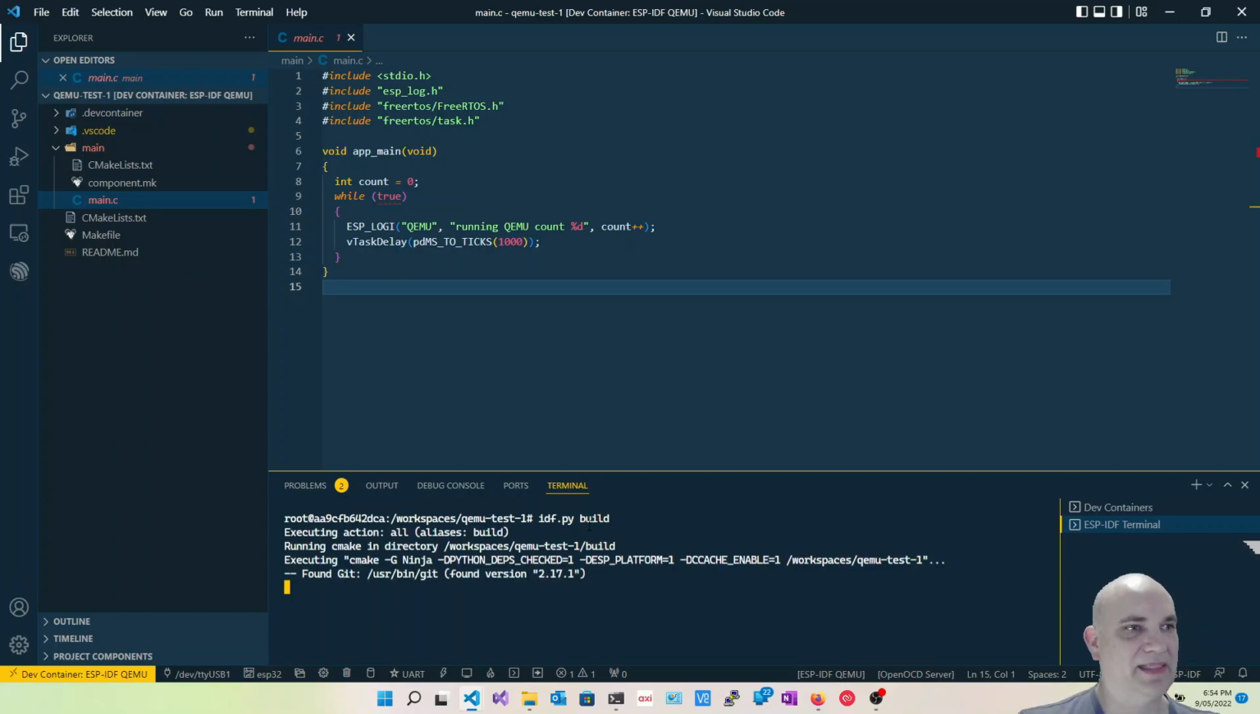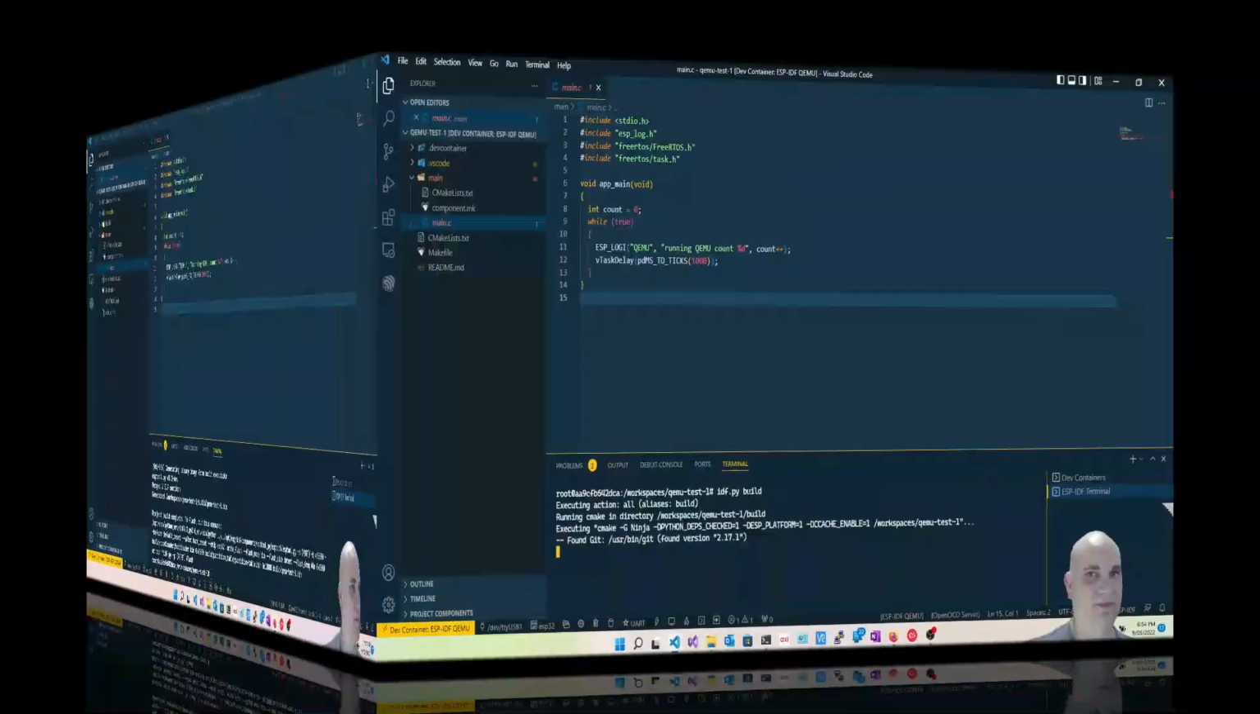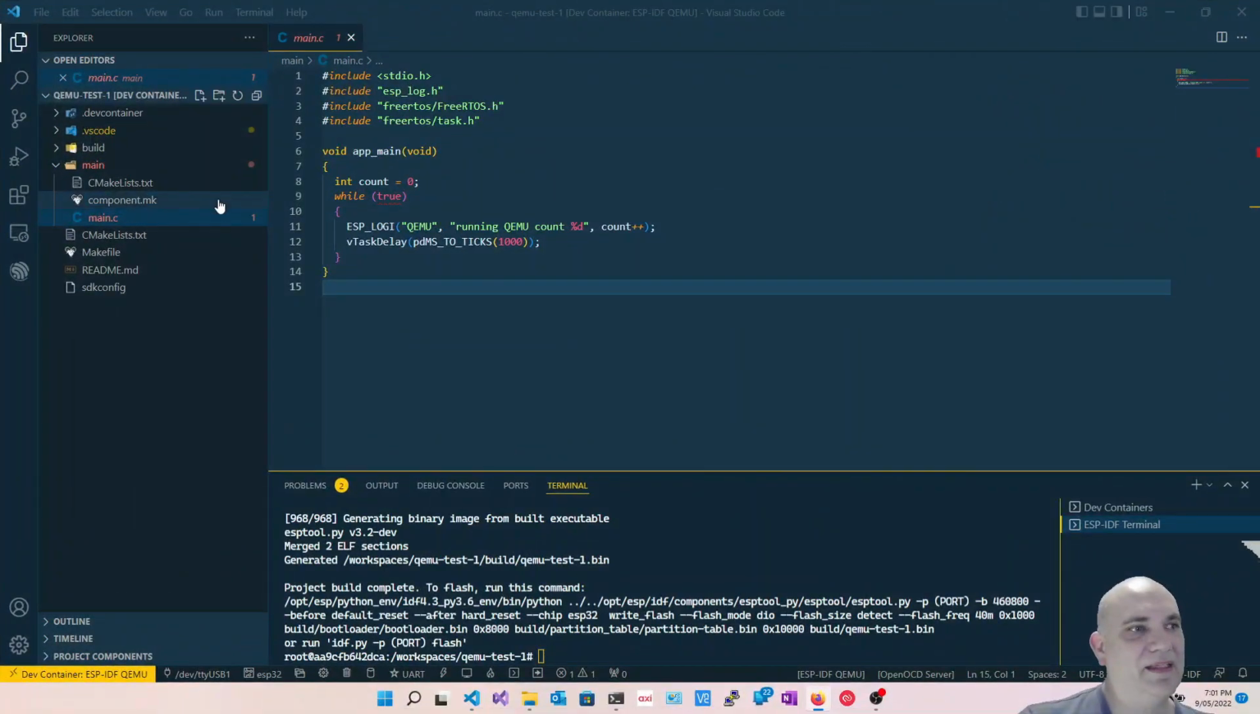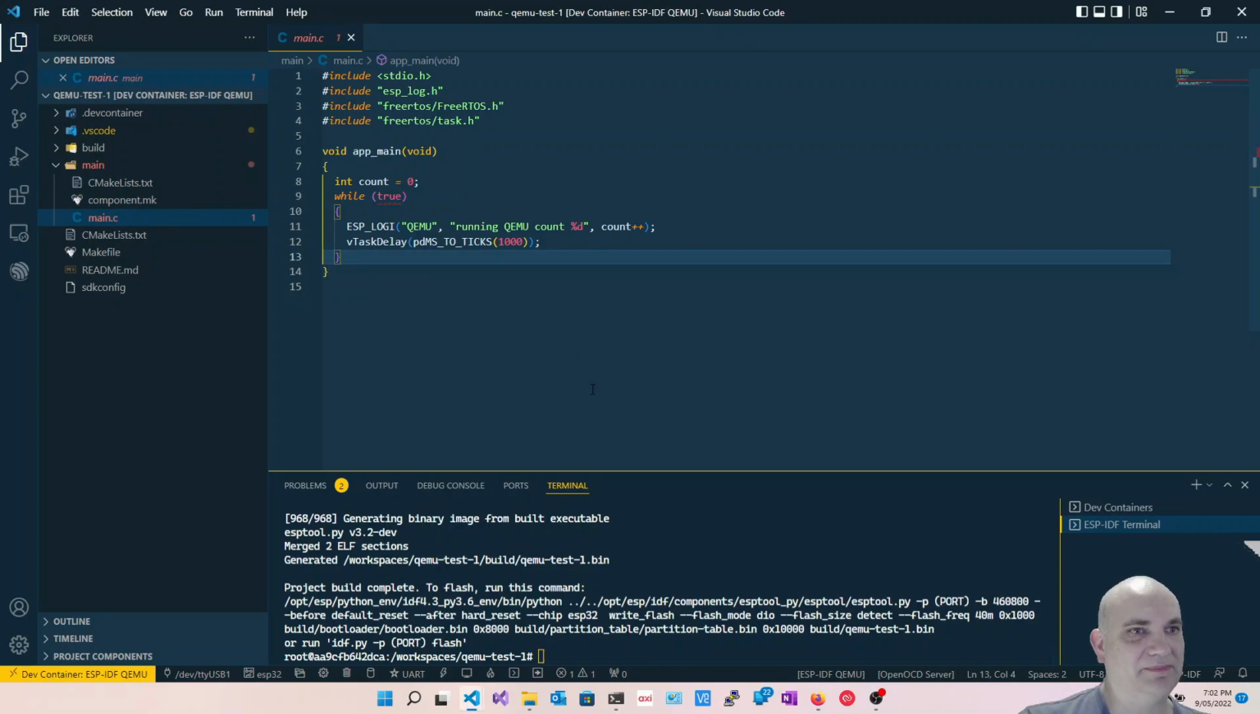And as this is the first time it's actually building this, it might take a minute or two. Okay, so it is now built successfully. You might notice that the IntelliSense has gone a bit wonky.